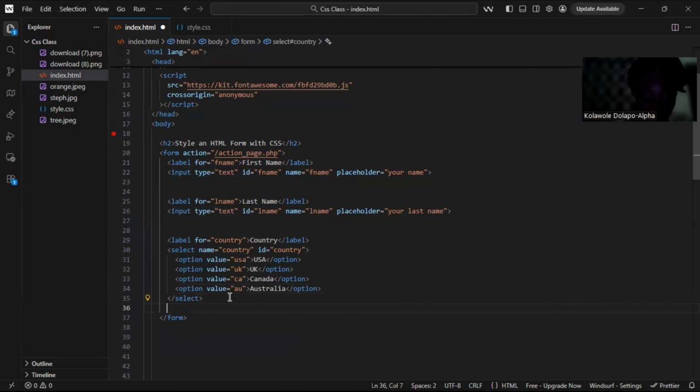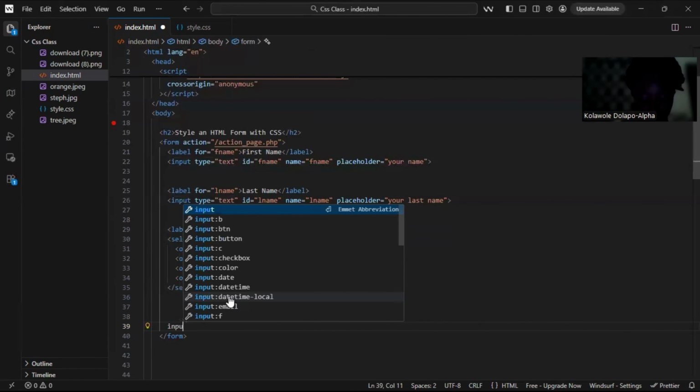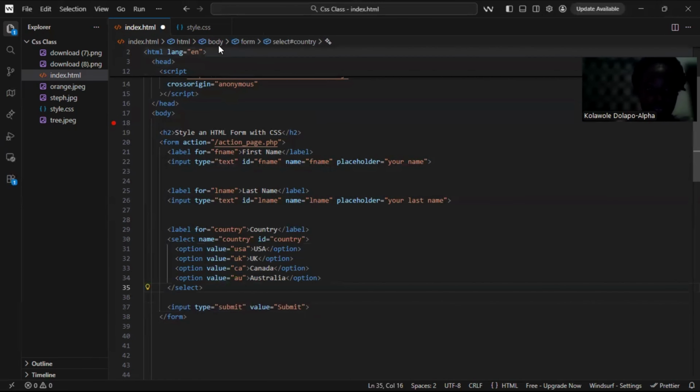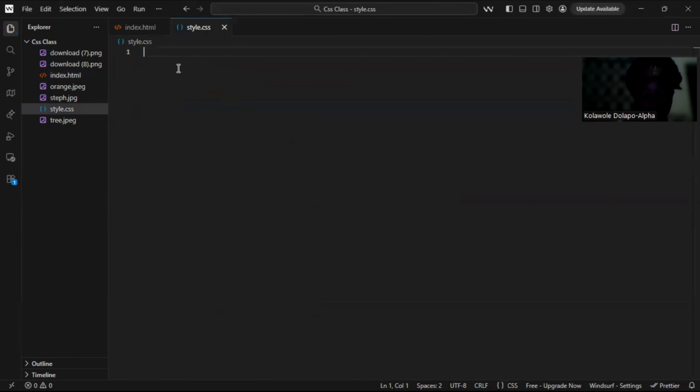Then after this select, we are going to do input. Input type, which will be for submit. Input type submit. So that is good. Then this is all for our HTML part. Now let's try our CSS part.